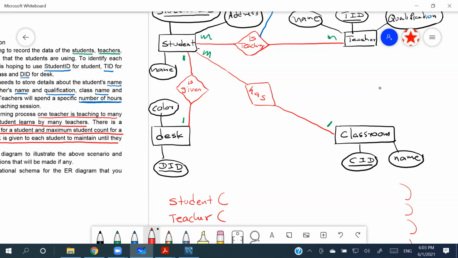Do not underline the foreign keys that appear in the student schema. We are not going to do that. Right? Because underlining indicates that it is a primary key. Then in the new table, the student teacher table, we underline student ID and TID because those two together are going to form the primary key of that table. That's why we are underlining that, not because they are foreign keys.